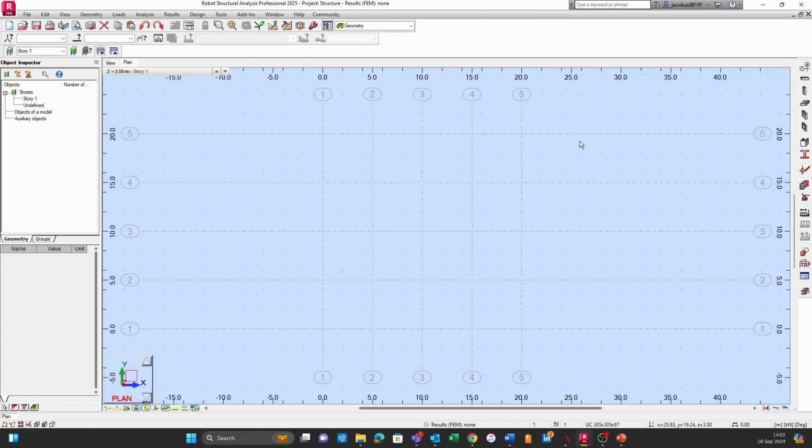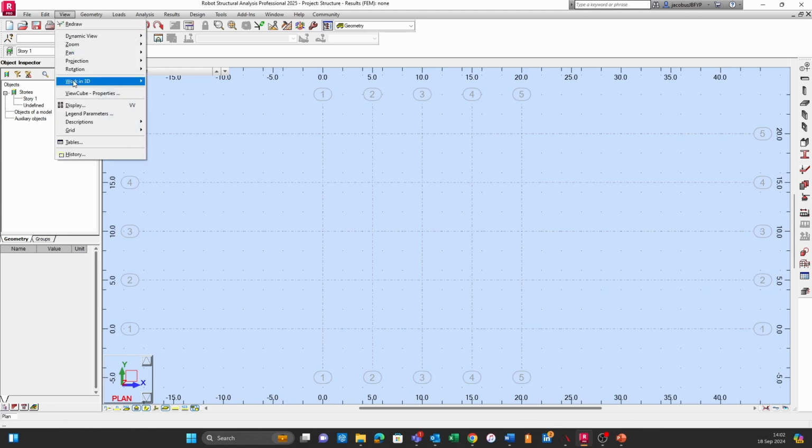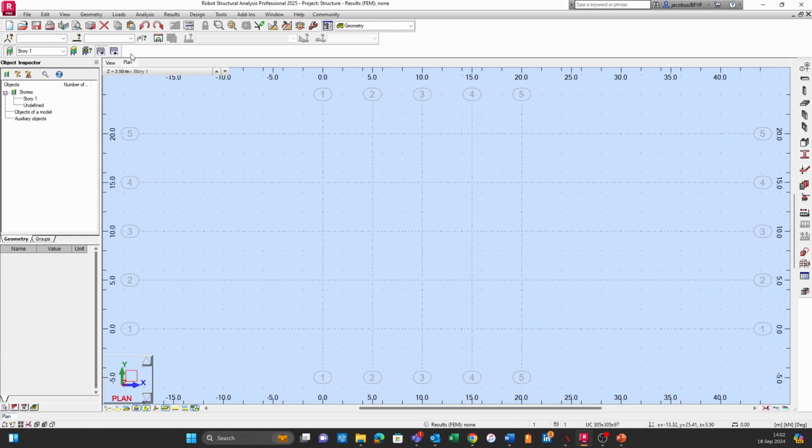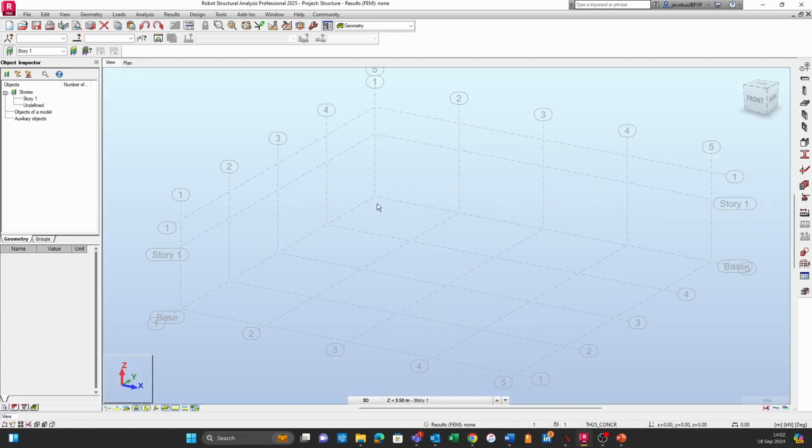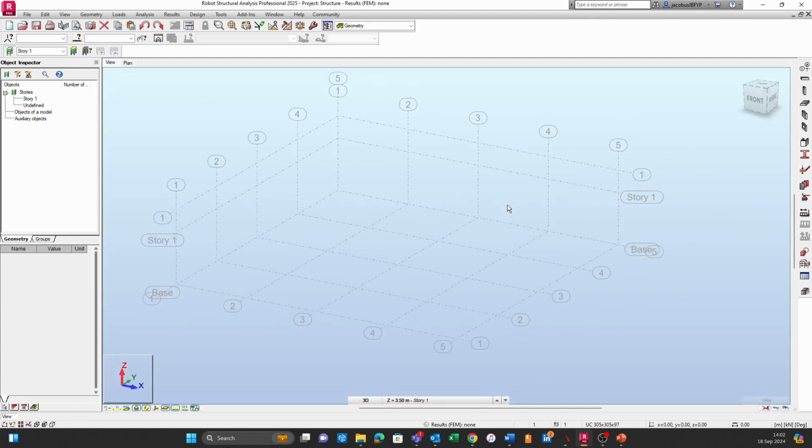One of the things that confused me at first within the building design structure type template is how on earth do I get to my 3D view? You might be scratching around in the view dropdown, but the way to do it is to check at the top of your model space. There's plan and view, and you just click on view, and there you are within your 3D space.